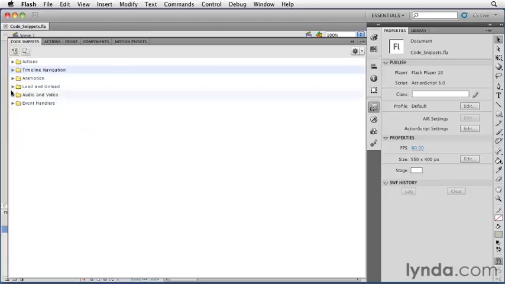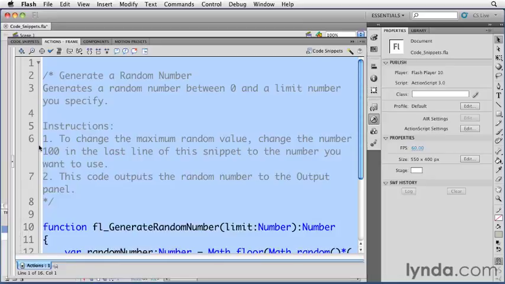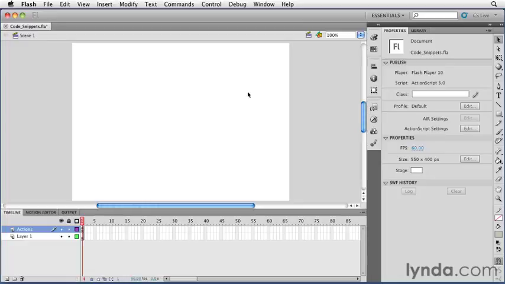Let's just quickly look at one of these blocks of code, and I'll walk you through how it works once it's entered into the timeline. Let's say I click Generate a Random Number. I'll just double click that, and Flash will automatically create a layer called Actions for me, and then write the code in that layer. You can see that there's code in the Actions layer because of the little lowercase a above the blank keyframe symbol.